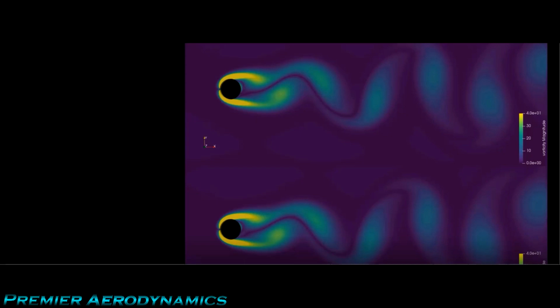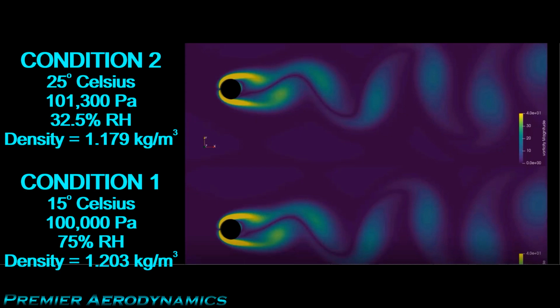The reason why it's not is not because the velocity you want is not correct. You know you want the velocity of 15 meters per second or whatever velocity you want. It's because of the density. And so let me give you two conditions to highlight how these errors come about. So for condition one, let's say it's 15 degrees inside your room, your wind tunnel. And let's say it's 100,000 pascals and it's a relative humidity of 75%.